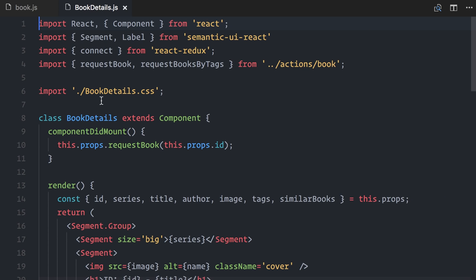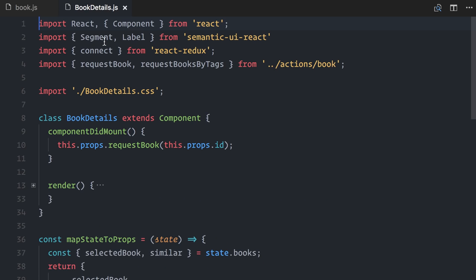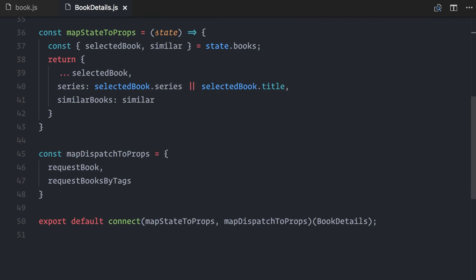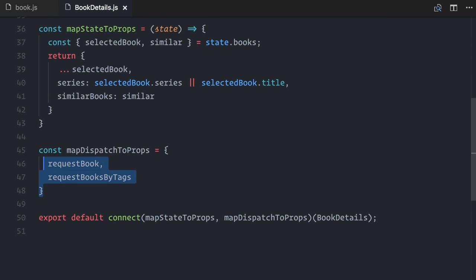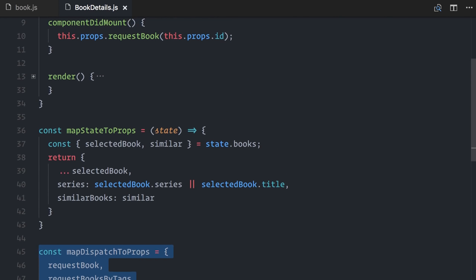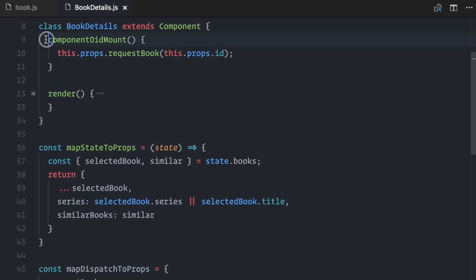Let me show you the book container component here. It uses React Redux Connect to inject props. Here I'm importing both requestBook and requestBooksByTags. It also has a mapDispatchToProps function. But notice here on componentDidMount that right now I'm only dispatching requestBook. I'm not yet using requestBooksByTags.